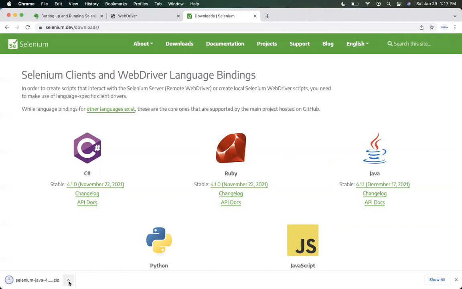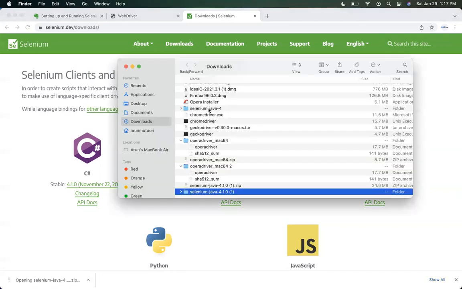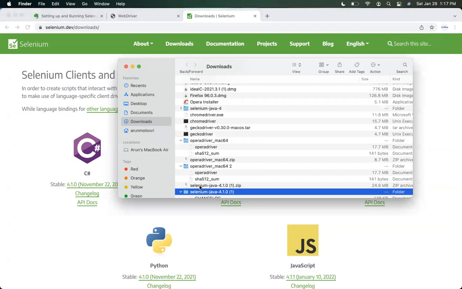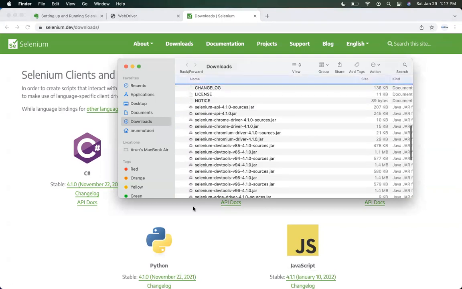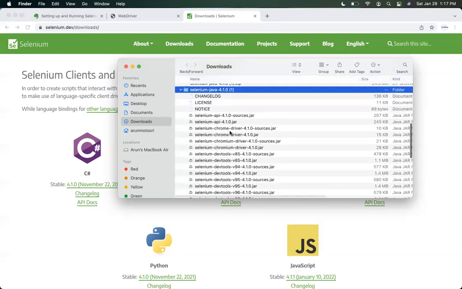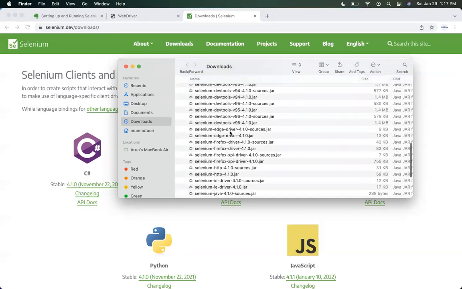Yeah, done, guys. We'll extract this folder. I'll simply say show in open. So it has opened, and not only opened, guys. You see, this file didn't just open, it also got extracted. It got extracted here. You see, in this, a lot of files are available. A lot of jar files are available.